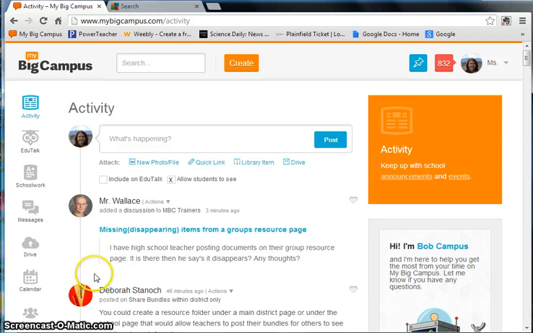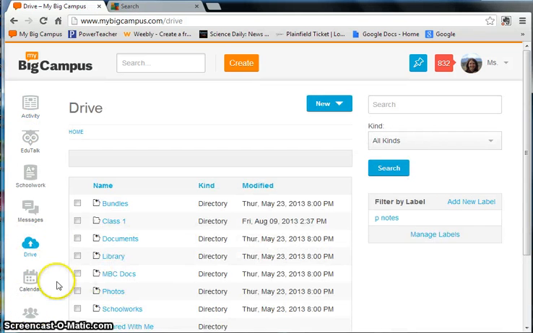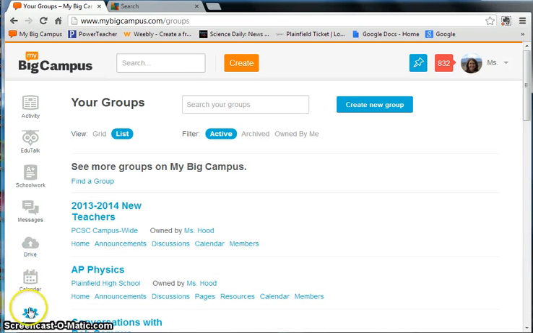In some previous videos, we've taken a look at how to navigate in MyBigCampus, taking a look at what the icons along the left-hand screen mean, especially taking a look at how to upload files to Drive. Now let's take a look at groups. So you are likely already a part of at least one group.